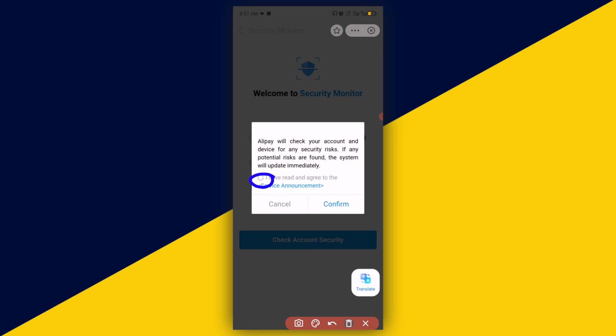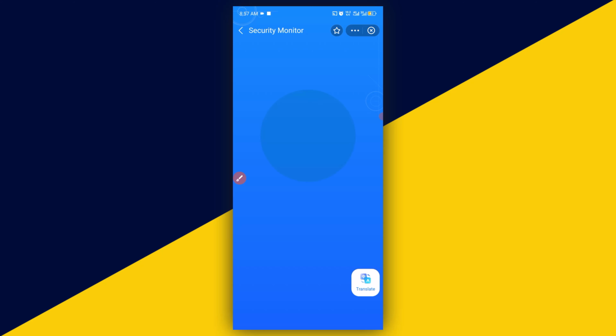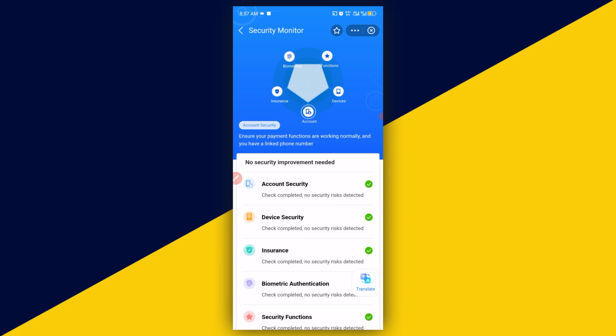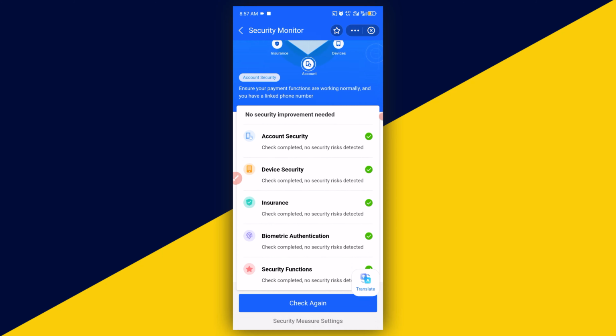Click on here, I have read and agree. The next thing you need to do is to simply click on confirm right here. Then allow Alipay to perform the security check completely. Once the security check has been done completely, then you see every detail about your Alipay account right here.